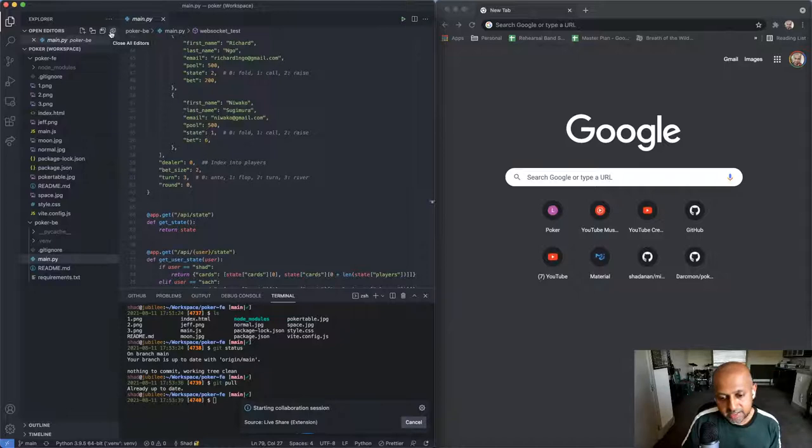So that's the HTML version of it. That's the section that exists in the HTML versus the JavaScript.